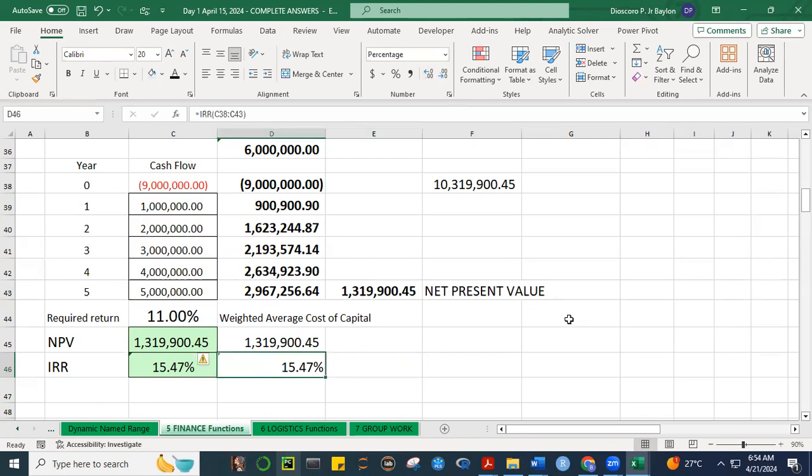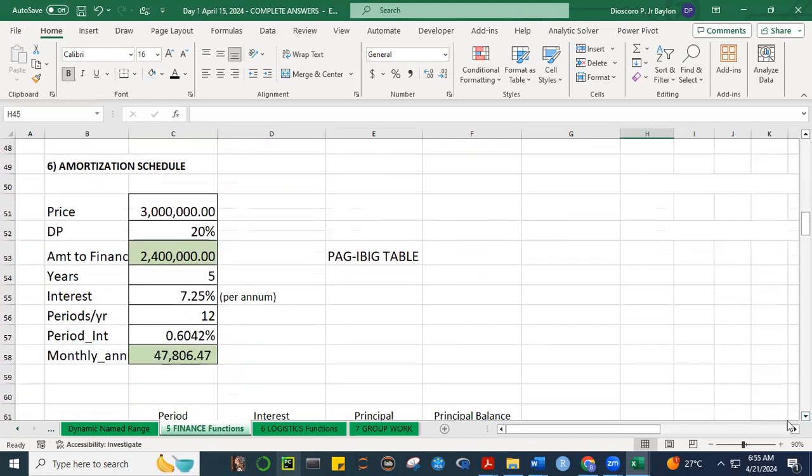Now, what's our decision? How do we decide whether to push with the project or not? We decide by comparing the IRR, internal rate of return, with the required return. The required return is 11%, and the project return is 15.47%. Therefore, we say that the project is feasible based on both the net present value and the internal rate of return.